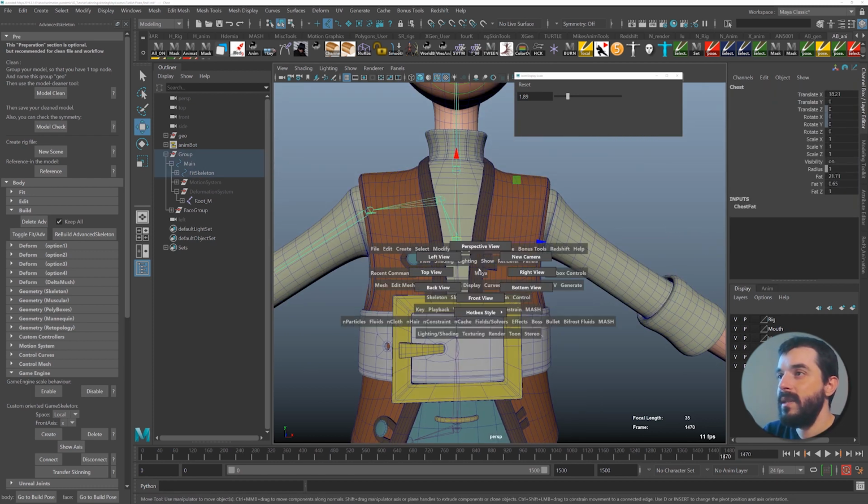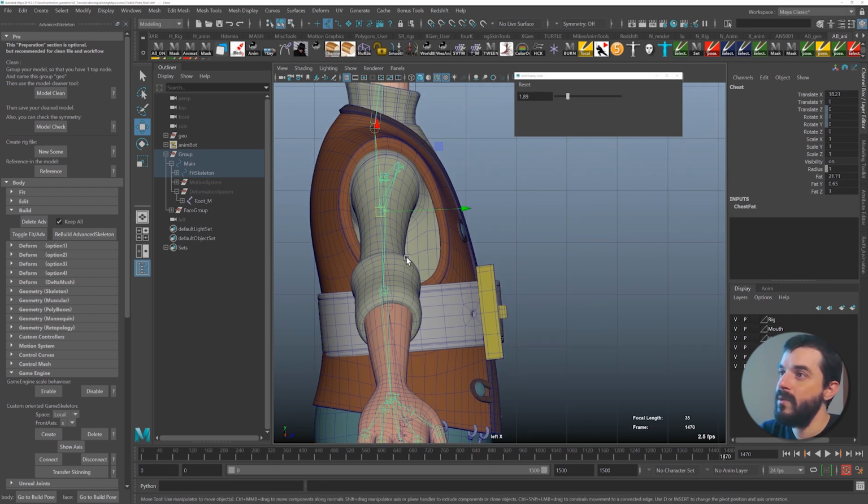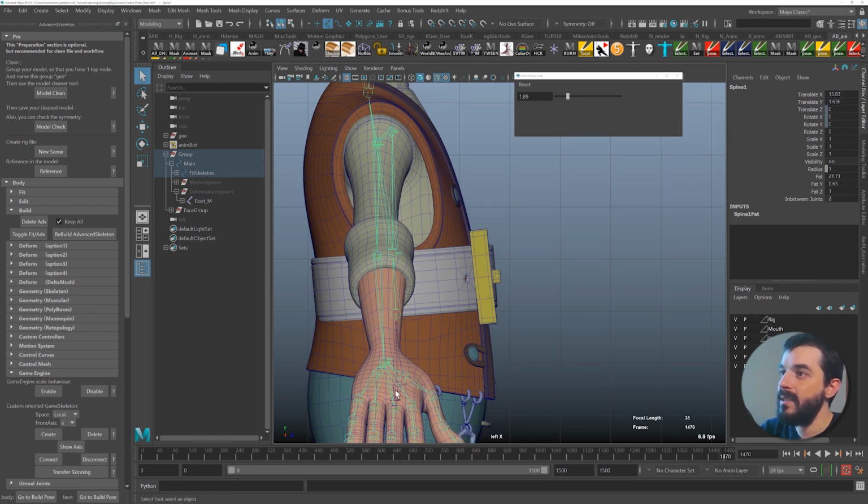Remember, I thought that the chest was a bit too high, so I'm going to move down the chest quite a lot to what I believe to be the base of the rib cage. And then this one, the spine one, is going to go down a bit lower, say in the middle between the root and the chest.